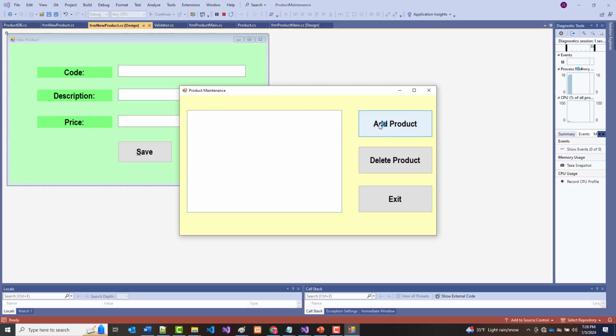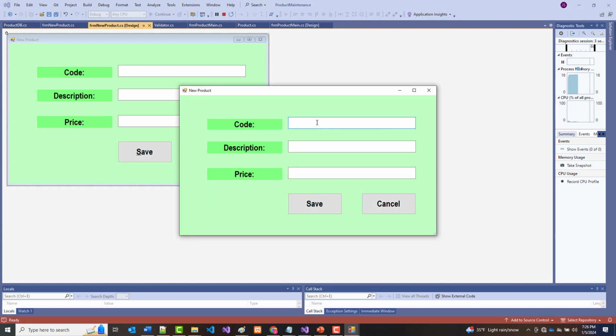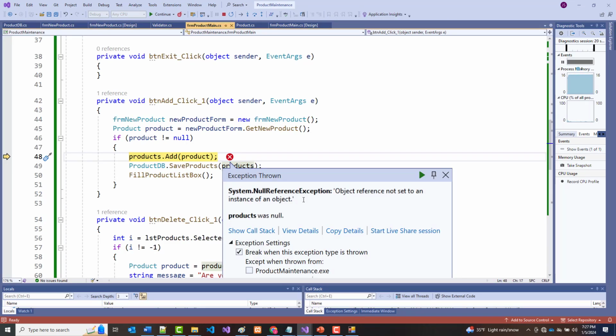All right, we click add product. Boom, there's our new product. Code: ABC1234. Description: new product. Price: $44.99. Click save. All right, that's okay.